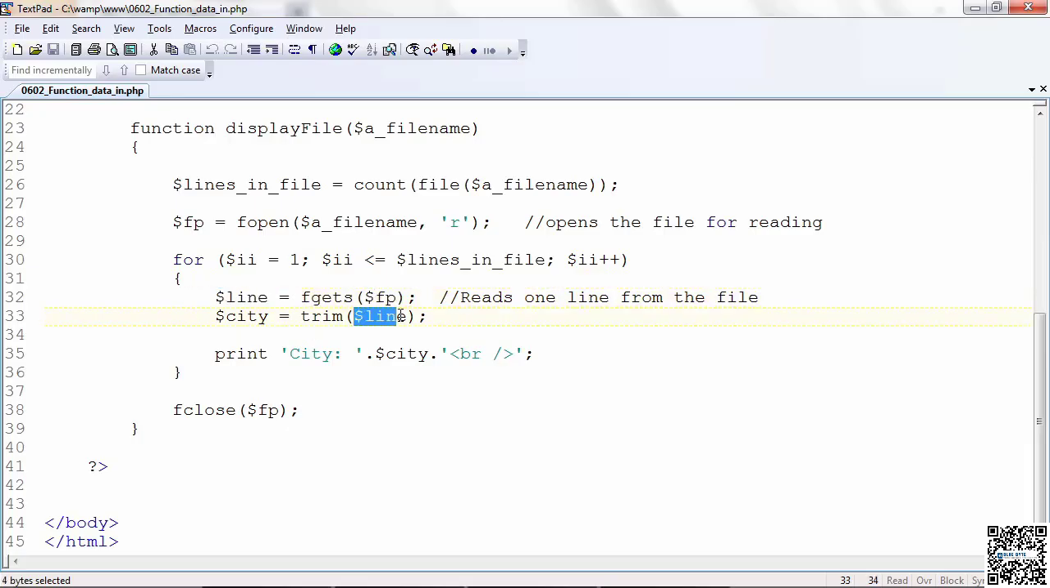I trim it just to make sure there aren't any stray characters there, into the city, and I print city. This is what you saw on the web page. City, whatever the city was named when it was read from a line in the file, and then I have a break. So we had 1 city per line. So we got the cities from the cities text file that we opened.